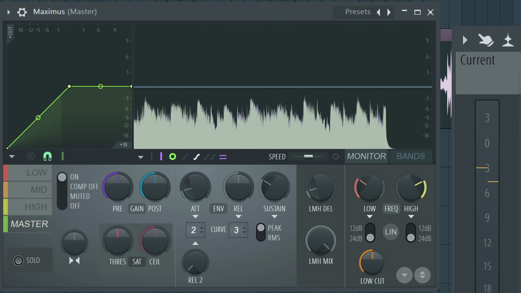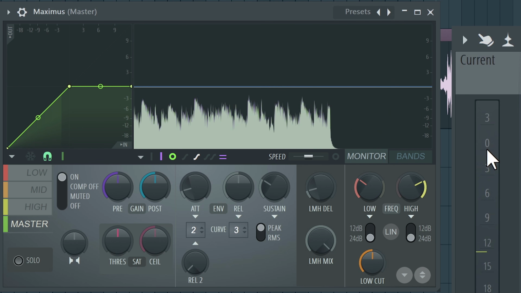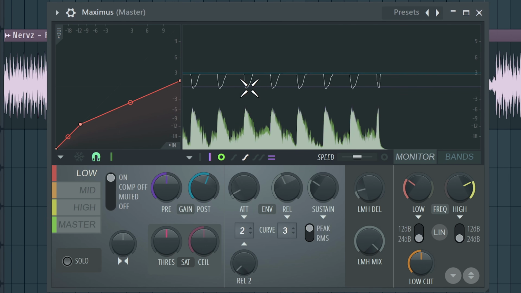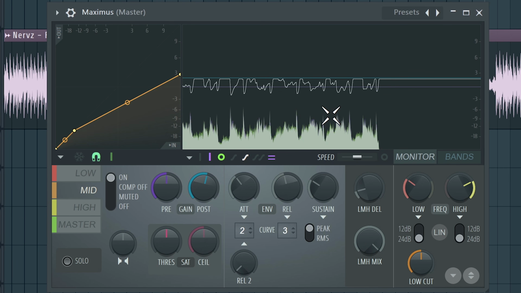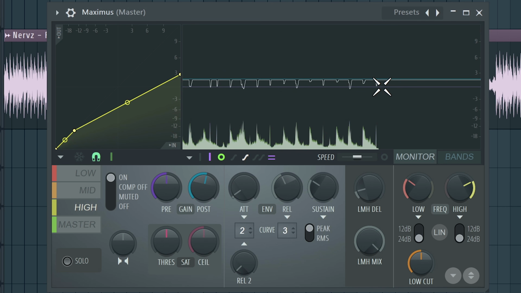You can see that our peak level is even lower than before applying Maximus. Our low end doesn't pop up too much through the mix, it's more compressed with the bass. Our mids are a little bit more popping through and also controlled at the same time. And we are also controlling just the peaks in the high end.